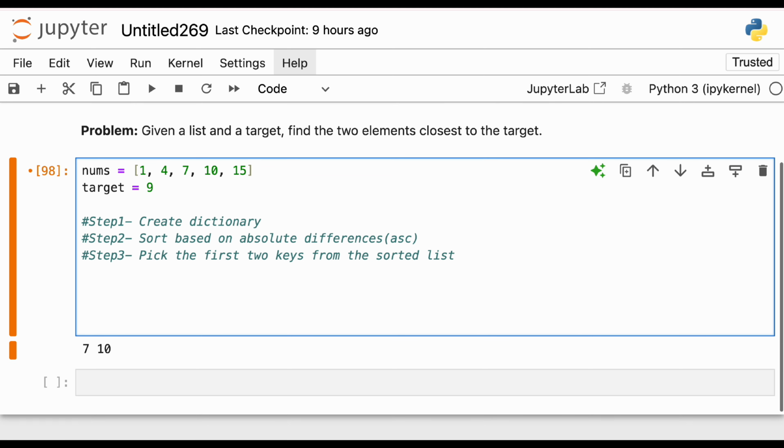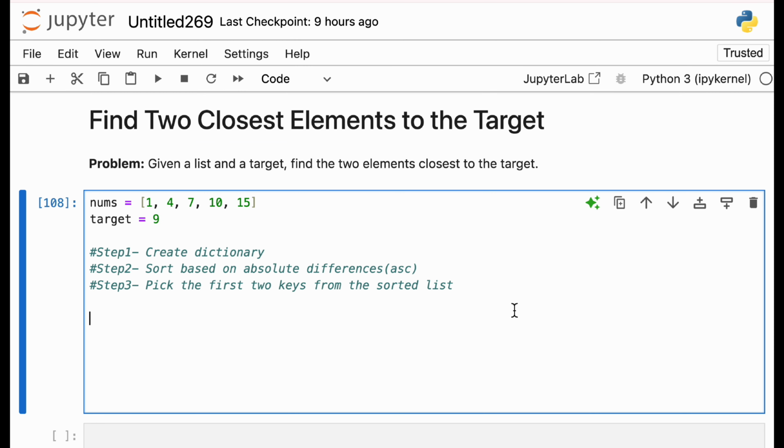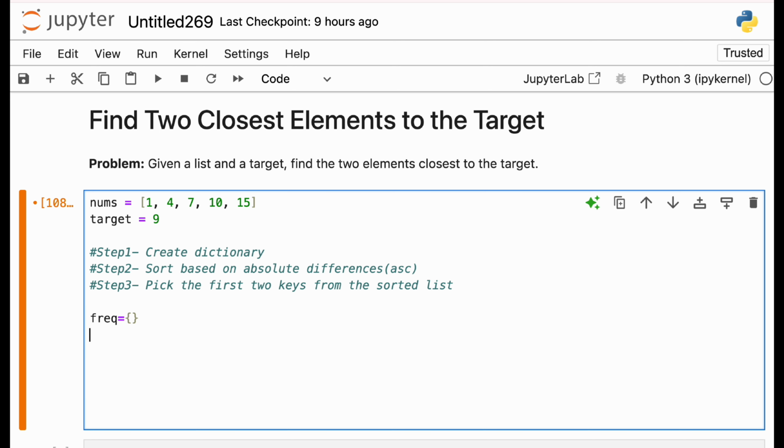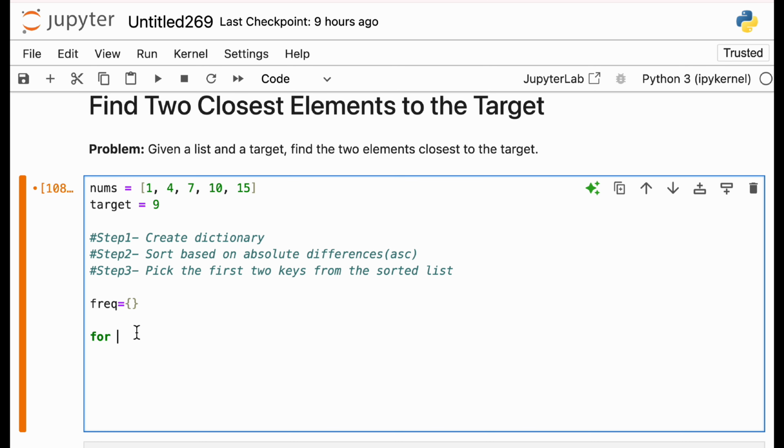So let us start first of all by creating a dictionary where the key is each of the elements and the difference is the value. Okay, so let us start creating this dictionary. To create the dictionary, first of all, I will create a blank dictionary, like this. Frec is equal to blank. Now what do I need to do? For each element, I will iterate over the list using a for loop. So for num in nums.